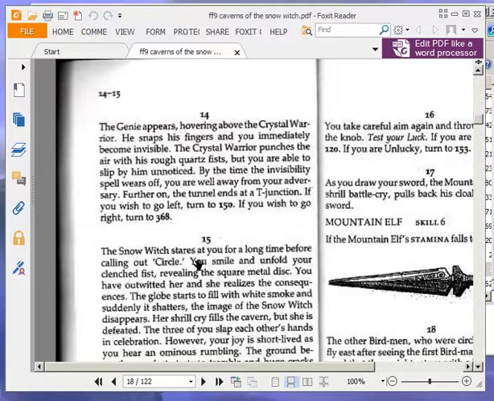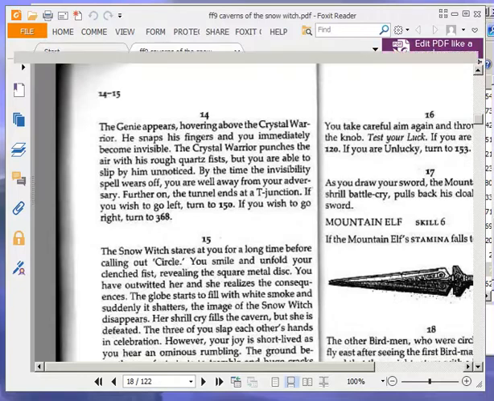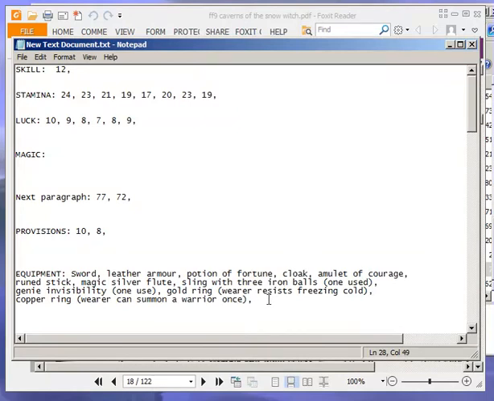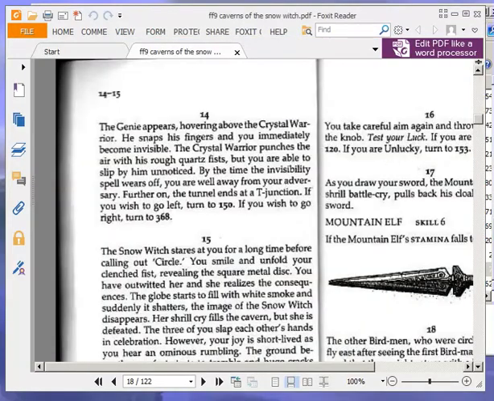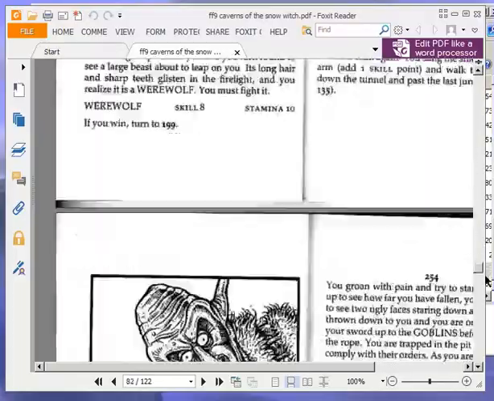I'm glad I didn't have to fight that crystal warrior, because he had quite strong skill. Anyway, so 368, that was good. So we've used the genie. I'll just put in here, parentheses, used. There we go. Whoops. Used. So I know I've used it. Okay. And we are turning to 368.